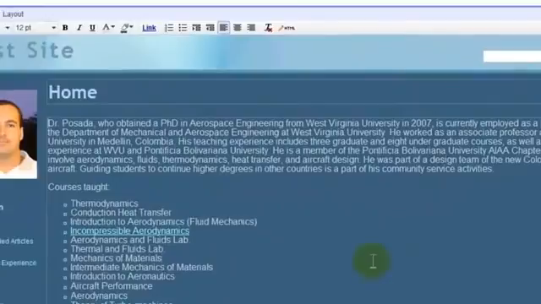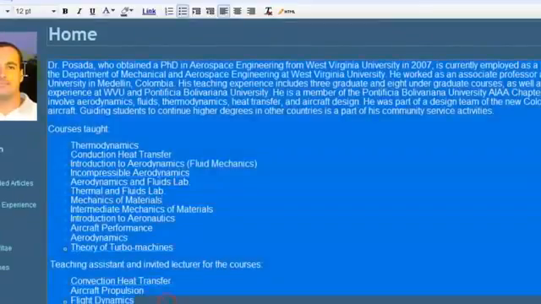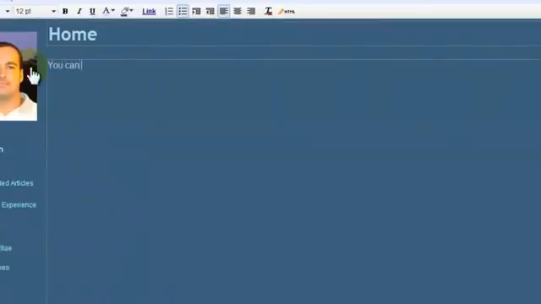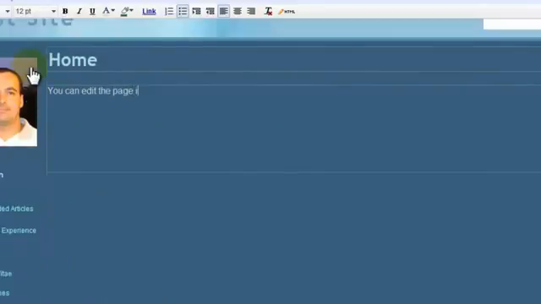So the first thing that I'm going to do is I'm going to click on edit page. In edit page I can select different text. I can basically edit the page like it was a text document.